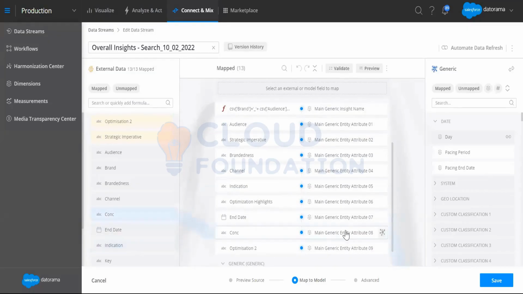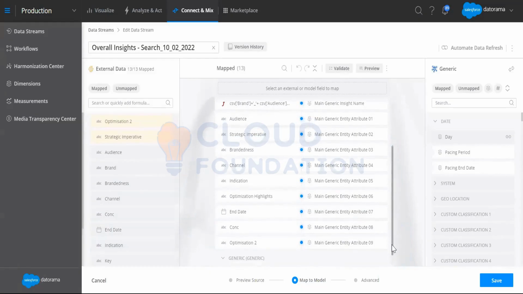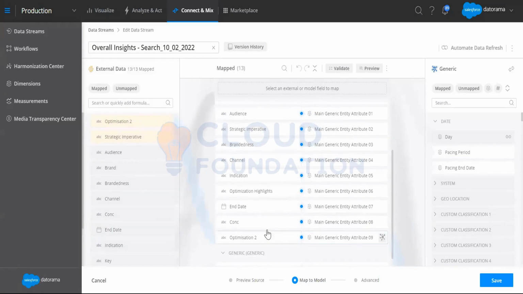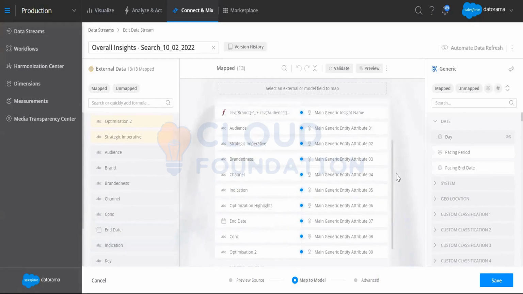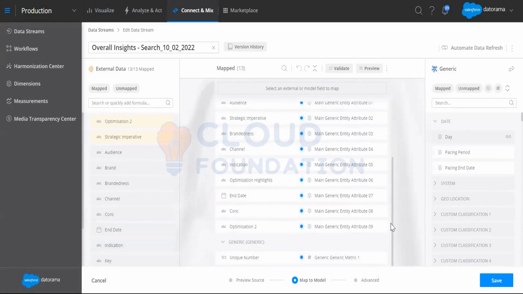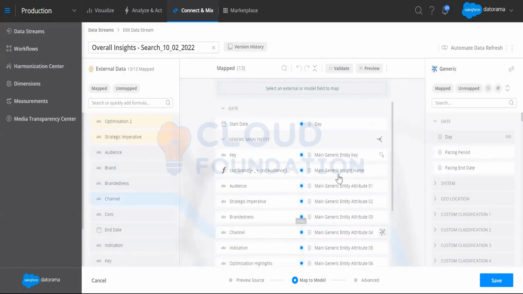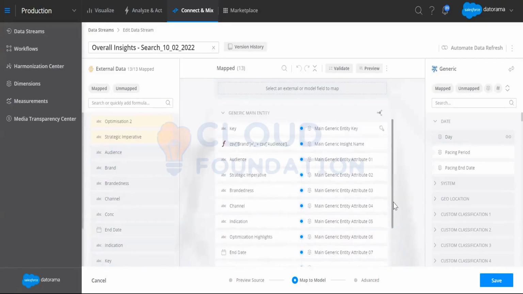So here I have mapped everything just to show you that the main generic entity attributes are there which you can map your stuff to. But all this, the end date, these are not needed even. So whatever is needed, you can just map that to your data. And you have the unique number over here, which basically is mapped to generic metric.